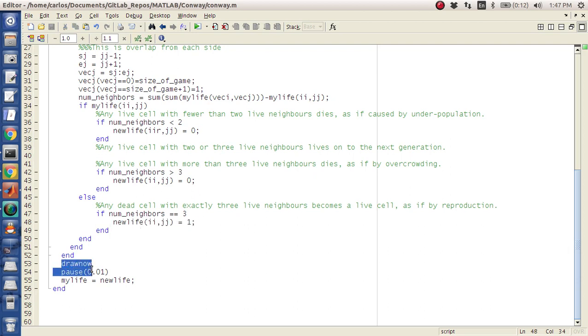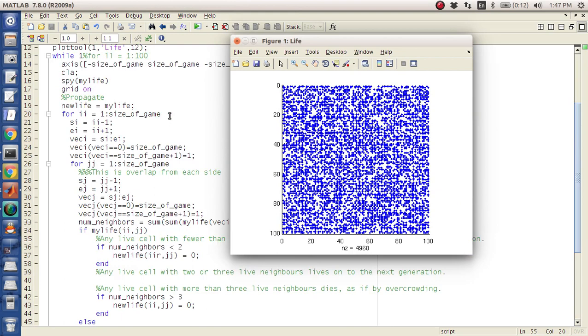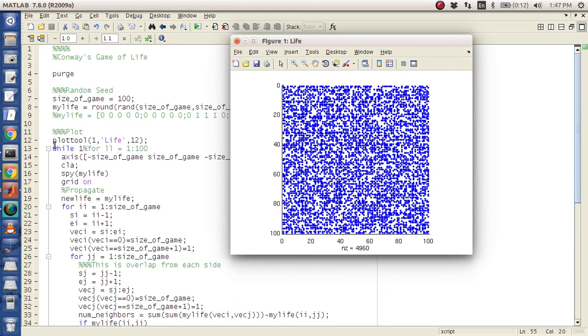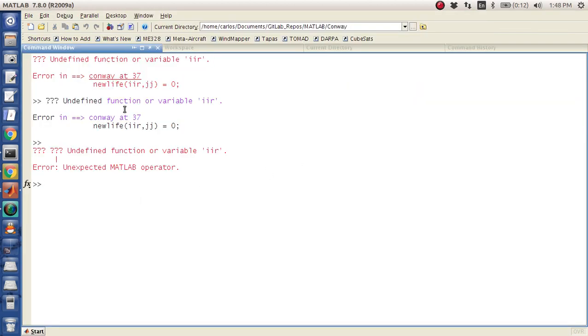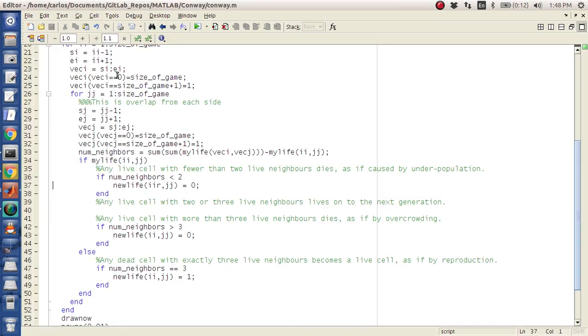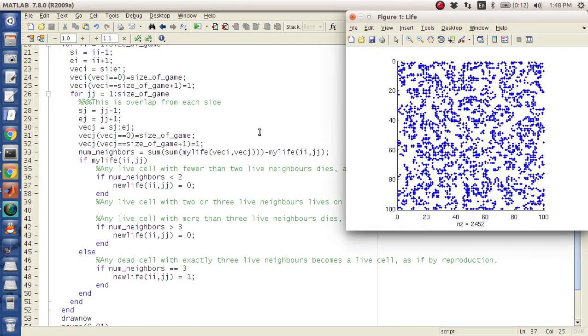And so what I do is I draw now and I pause for a tenth of a second or a hundredth of a second so I can actually see it, and then I just reset the matrix. So when you run it, it's going to pause. I think there's a pause statement. Maybe there's not. Is it running? Error unexpected. Oh, yeah. I accidentally made a typo. So it's not actually going to pause. It's just going to go.